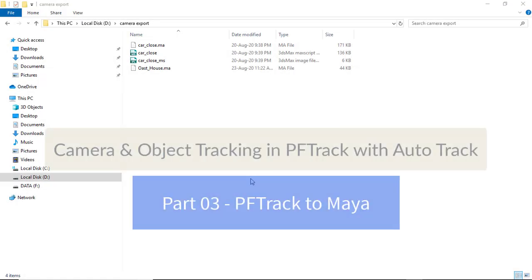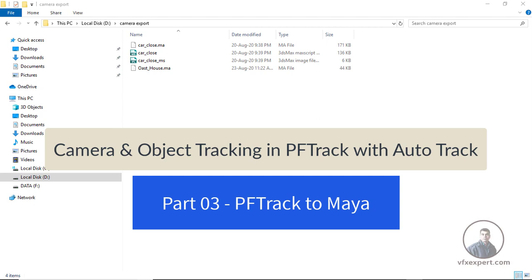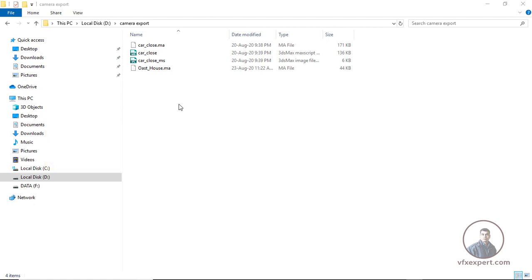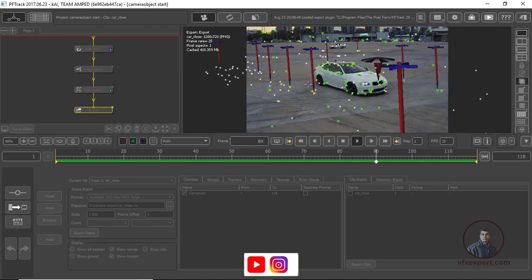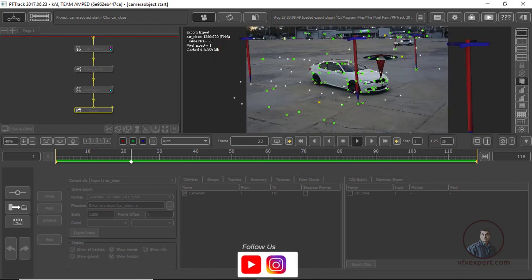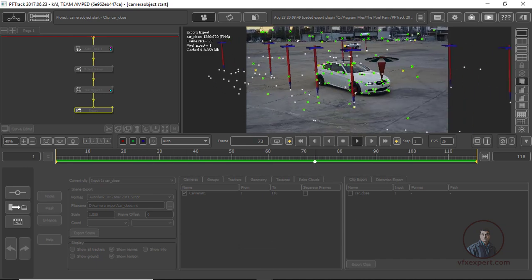Hello friends, in the previous class we successfully exported our tracking data from PFTrack. Now I'm going to import this tracking data in Maya. Before importing, I will again explain how to export your tracking data from PFTrack. Here you will see we have successfully solved our camera and also our object motion. Now I am going to export this data for Maya.